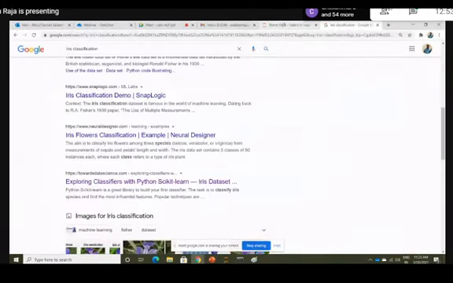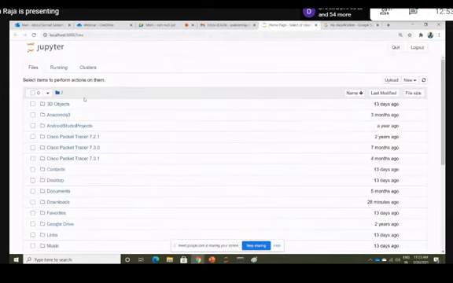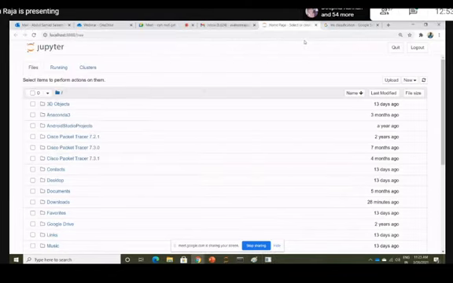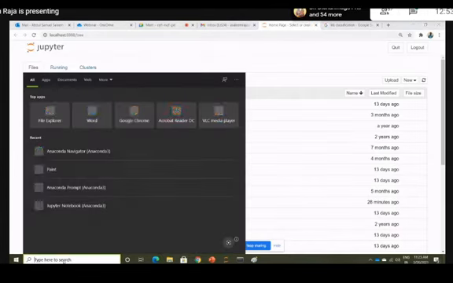Jupyter. Once you open Jupyter, I will show you once Anaconda is ready. I will show you the Anaconda screen. It will take a few seconds to open. Meanwhile, I will show you Jupyter Notebook. Once you install Anaconda, Jupyter Notebook automatically comes. You can see here Anaconda Jupyter.